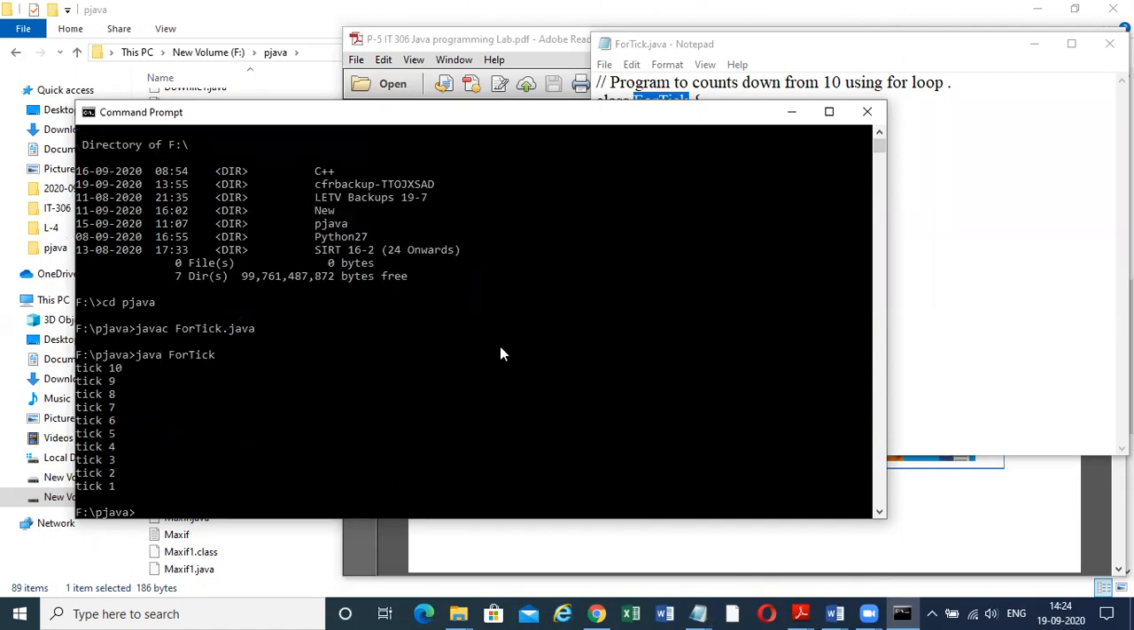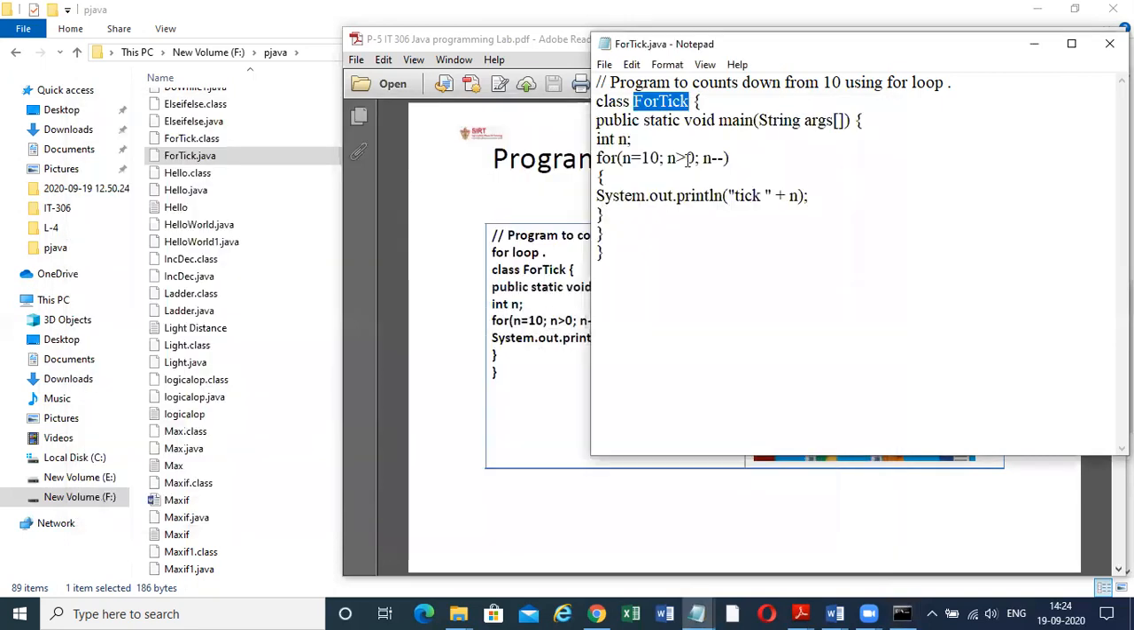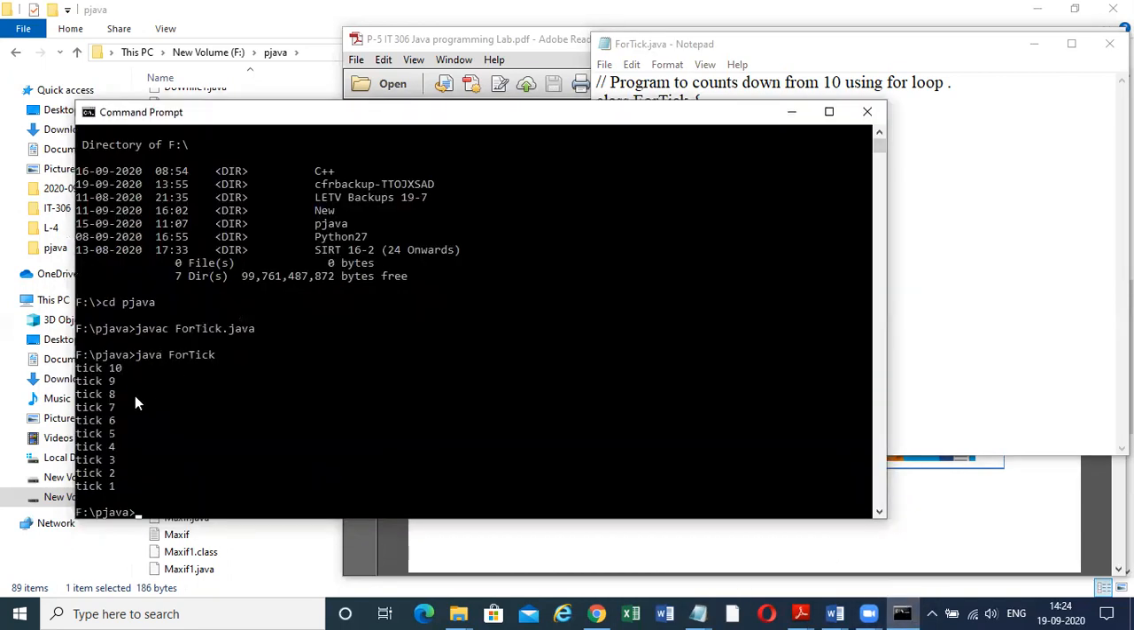Right, java and the program name. This is the output of that. Now, this is the program that will give the output, that is 10 to 1.